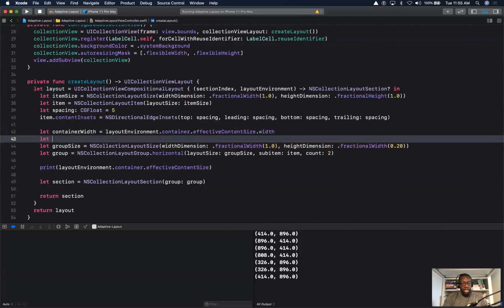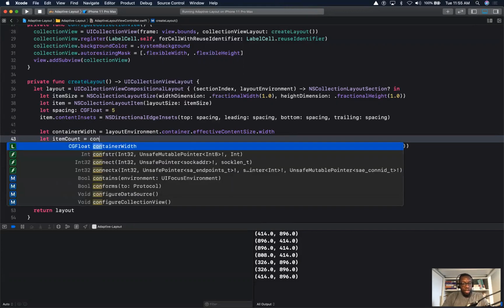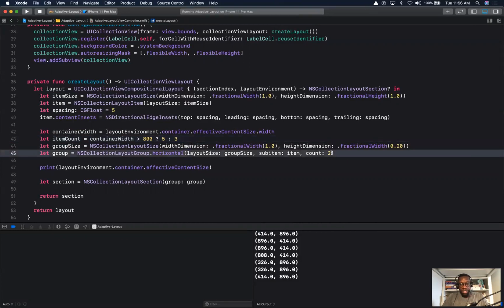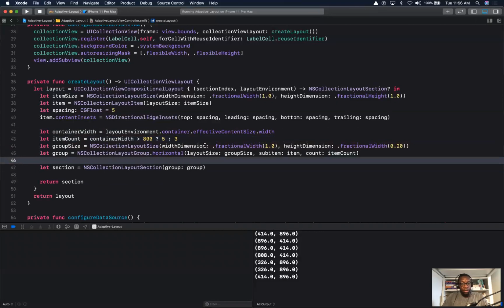We could go on to say let item count. So now we want to have a dynamic count. Let item count equal to container width. If the container's width is greater than 800 points, then we want to return 5 items. Else, return 2 items or 3 items, right? So this item count, instead of using this hard-coded 2 now, we could go ahead and use item count here, like that. We'll remove that print statement, no longer needed.